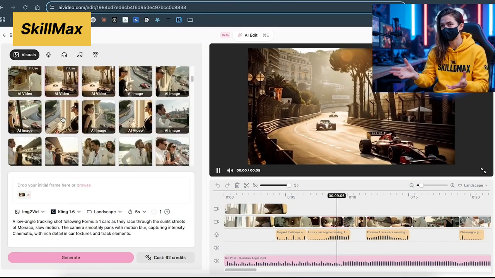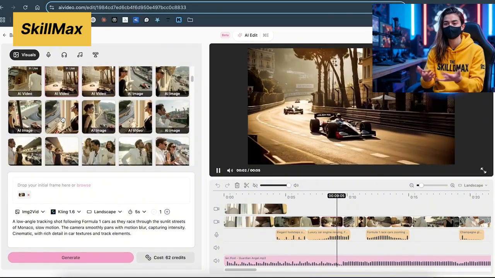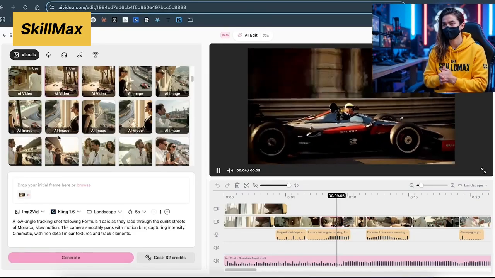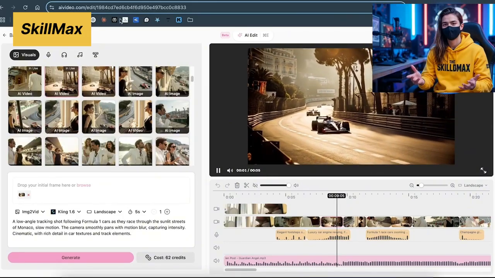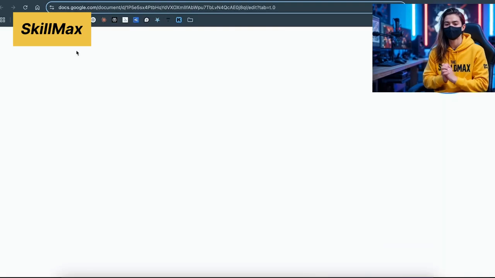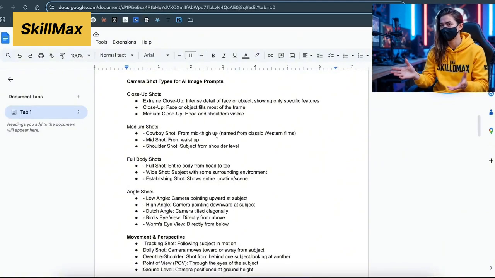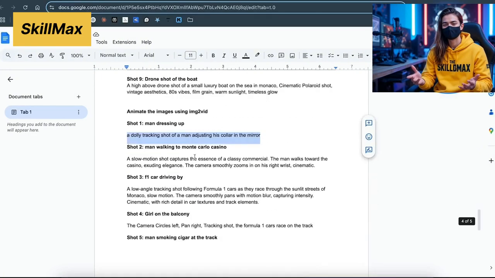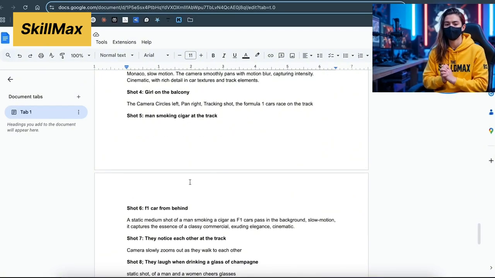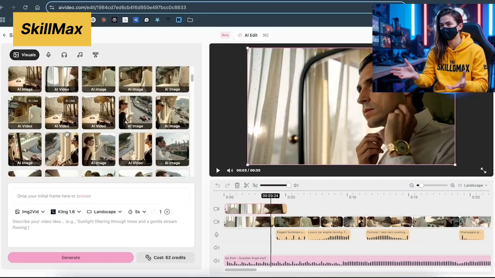Now for the video generation, I actually used a bunch of different shots. So if you have no idea what type of shots you need to use, then you can either ask ChatGPT, or you can look at this guide where I give you all of the different shot types that there are. They pretty much explain each and every shot. And then you can also take a look at my prompts to see how I've prompted it to make my shots.